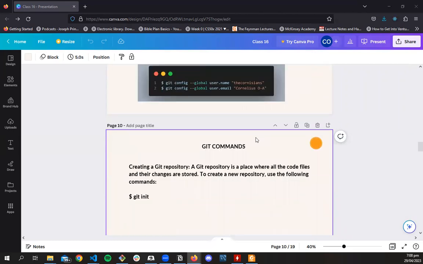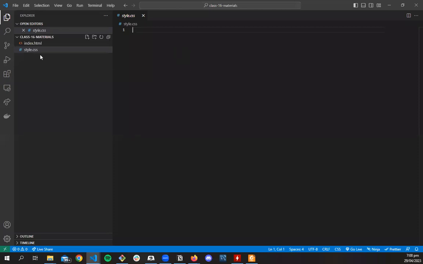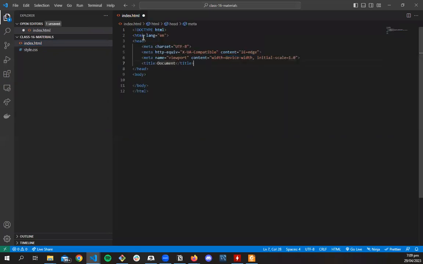Now, the way we create a Git repository, we use the command git init. So back in the folder we just created, let's say we had some style. Let me just go ahead and add some random things. Just use an H1. Let me get my other keyboard.